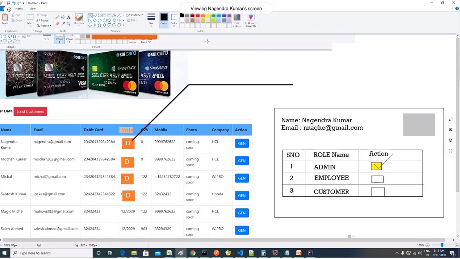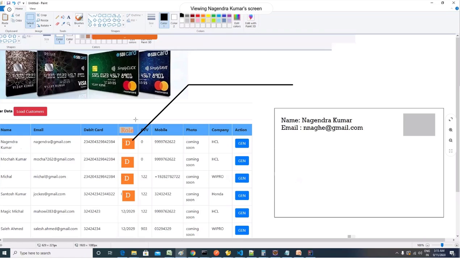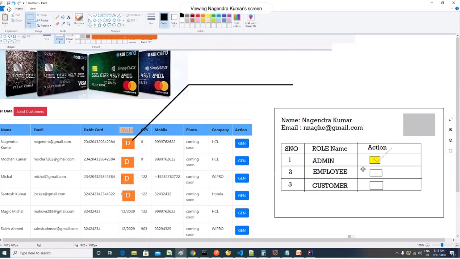So my intention is, Savita, if somebody wants to update my role, they want to make me employee and customer also, so they can check it, and there should be an update button. And all these things we have to do with Ajax.